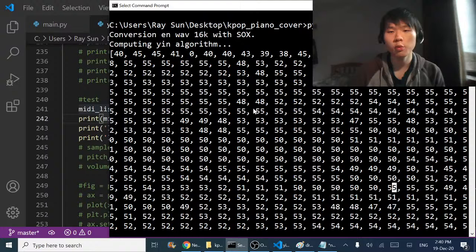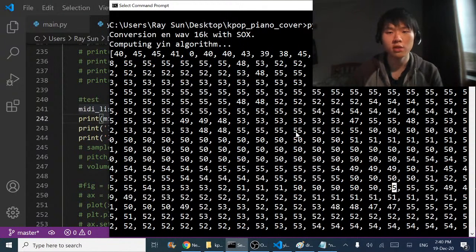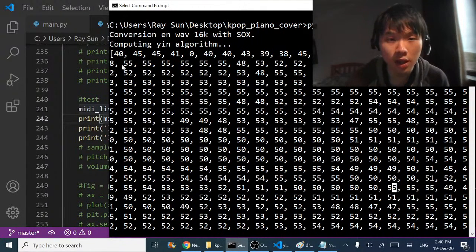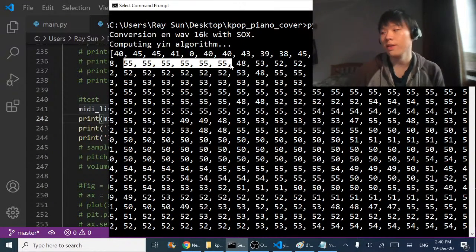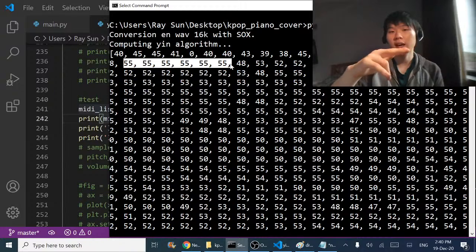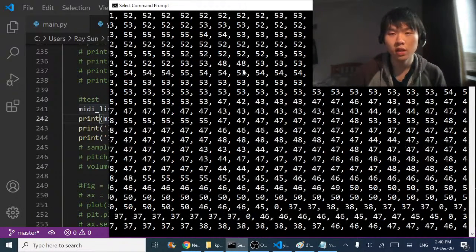That's why we try to create that list of repeating values and non-repeating values. Because you can see here, if I highlight this part, there are repeating 55s, and that could suggest that that is a note. Does that make sense?